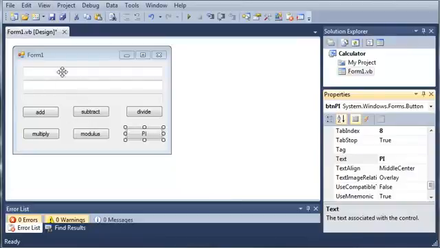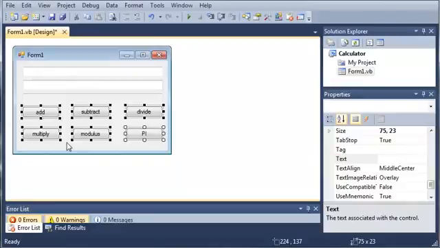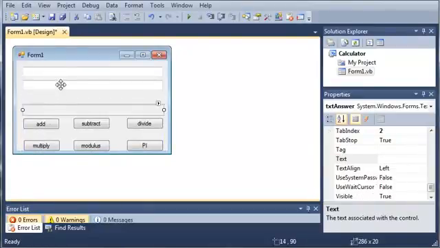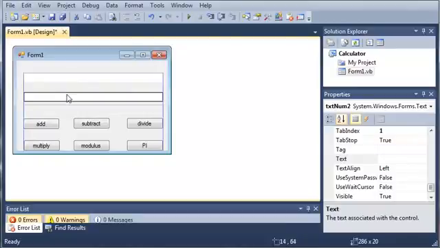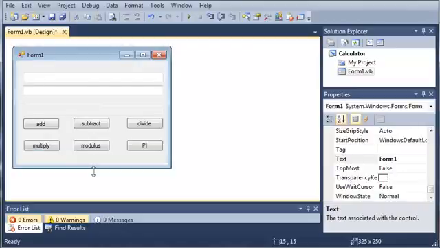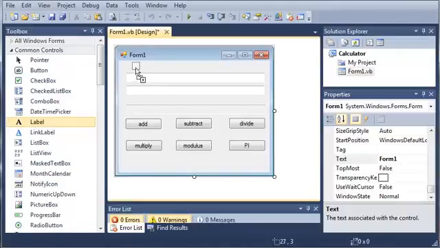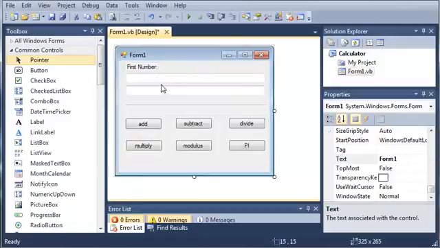So now let's add some labels so the user knows what these boxes are for. So we will just select all of these and drag them down some. We'll drag this down and this down with it. We'll open up our toolbox. We'll add a label. And we'll have this label say first number. We'll copy this and paste it.